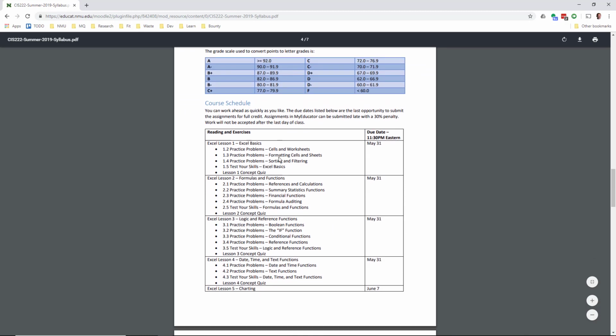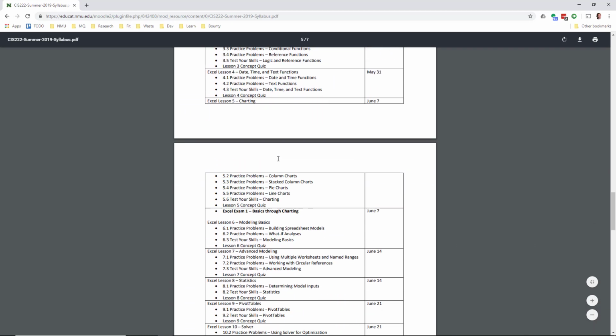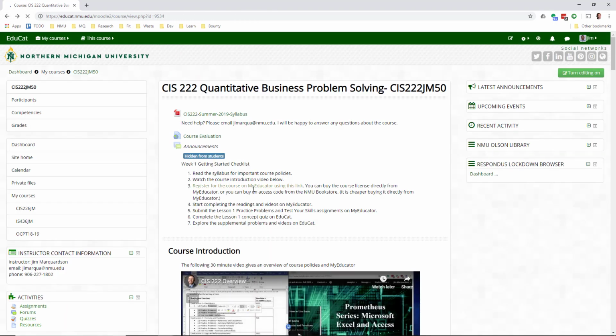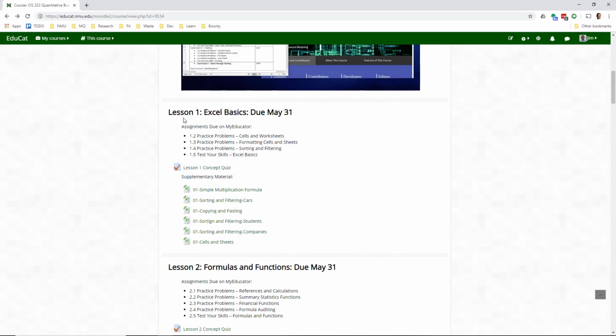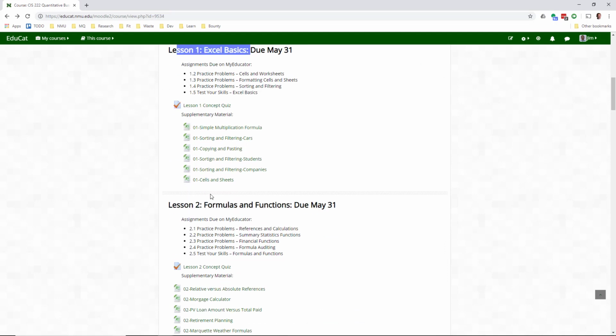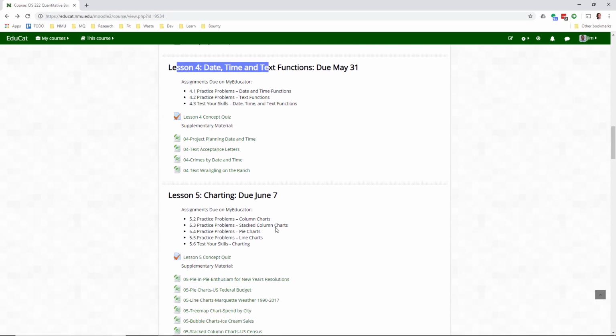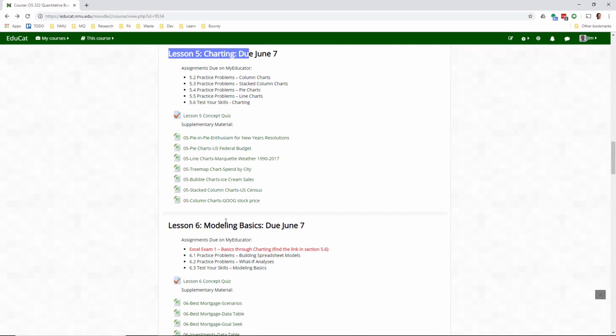The course schedule, it's in 2 places. It's here in the syllabus, but I've also embedded that schedule inside these modules. You're going to have a few due every week just because the course is short, moves very quickly. So on May 31st, you're going to have a lot due. So the course starts 2 weeks before that. But you're going to have to finish lesson 1, lesson 2, lesson 3, and lesson 4 all by May 31st. Then on June 7th, you're going to have lesson 5 and lesson 6 due.